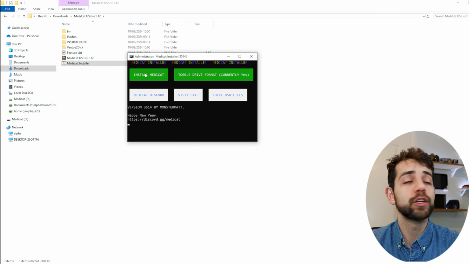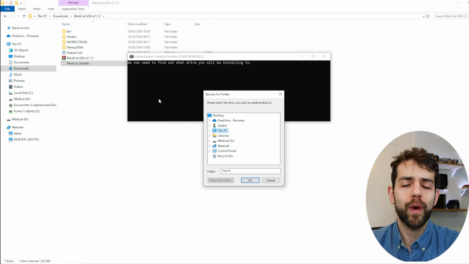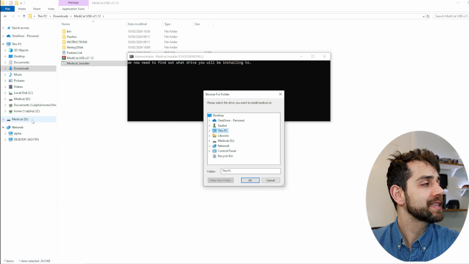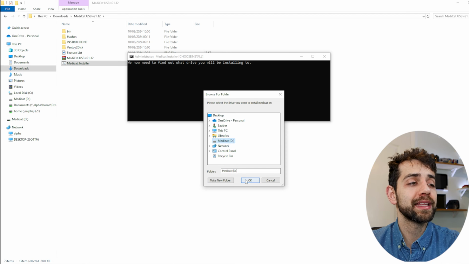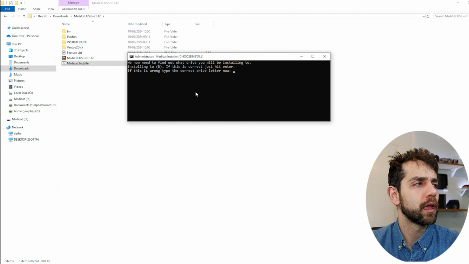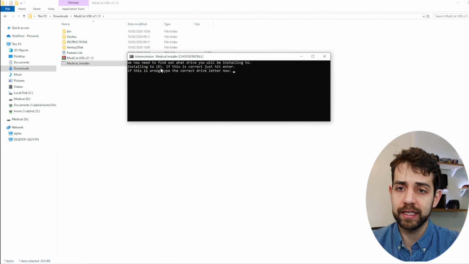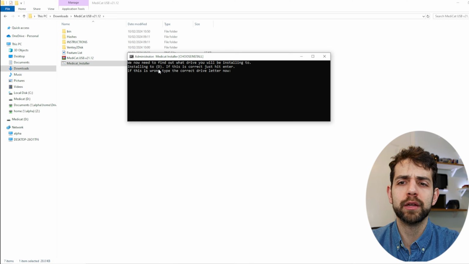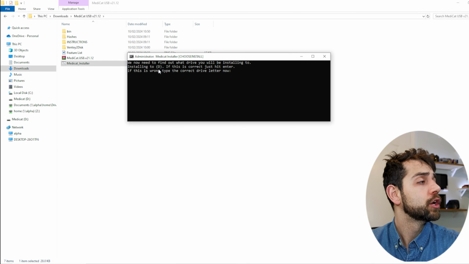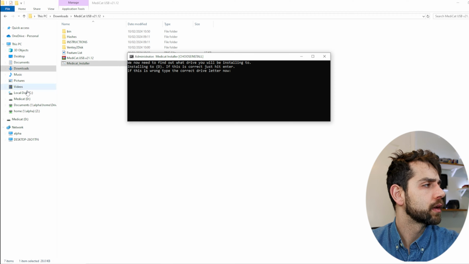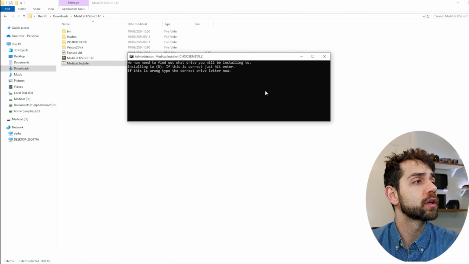And now we can click here to install. They will ask you to select what letter of the USB stick you want. In my case, it's D, so I select MediCAT D and I will put OK. They will ask, are you sure that it's letter D? Because if you select the wrong letter, potentially they can format the wrong hard drive or wrong system. So be sure that you select the correct one. In my case, yes, it's correct, so I'll press enter.